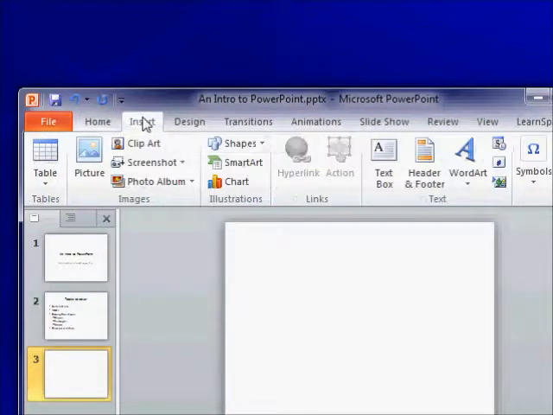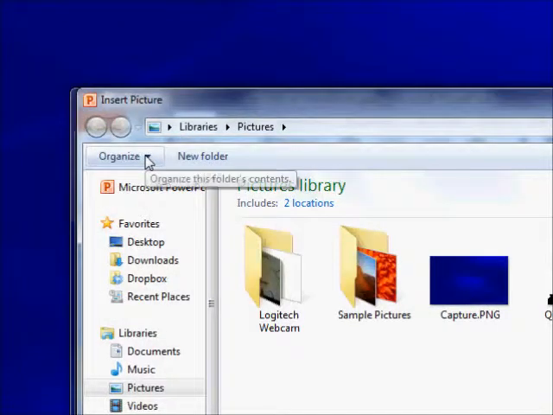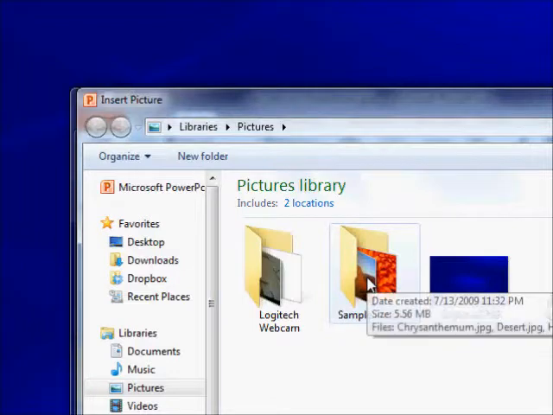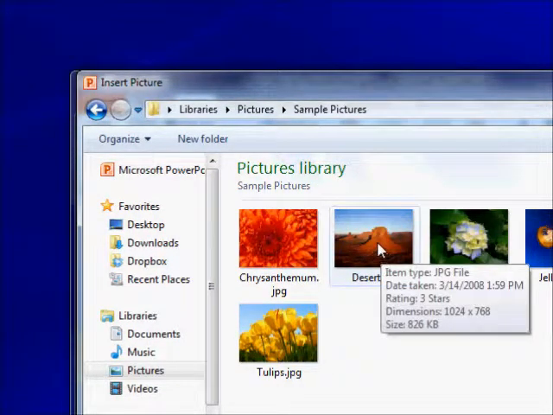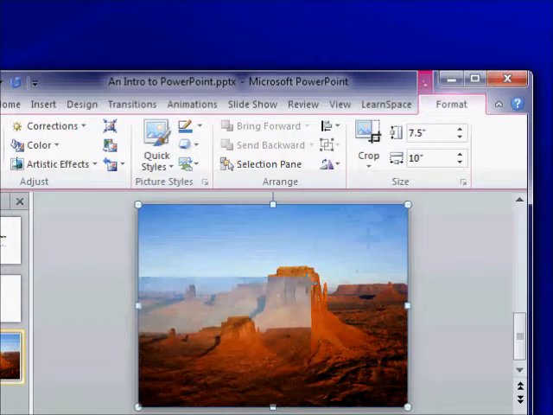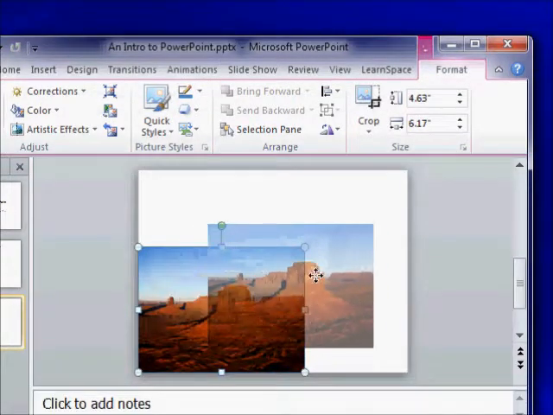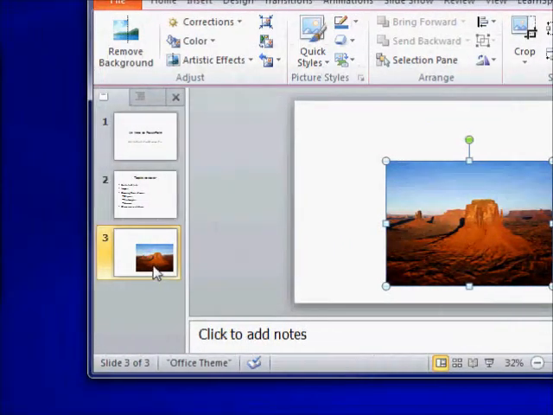Now I'm going to go insert, and I say I want a picture. And here are some sample pictures I can look at. It's basically a file browser, so you can go anywhere. I'll pick this one. There's my picture. I'll shrink it down here. Put it right there. Okay, so there I have a nice picture. If we look over here, we see what the slide's going to look like.